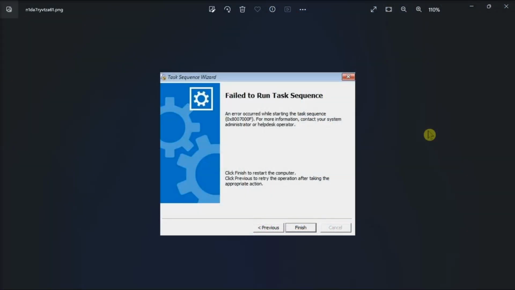If you ever encounter this error while using the Microsoft Deployment Toolkit or System Center Configuration Manager, you are not alone. And in this video, we will show you some fixes. So first off, we recommend getting started by ensuring you have a stable internet connection. You have to verify that your connection is active and functional, and if you have multiple connections available, you can try switching to a different one to see if that helps.